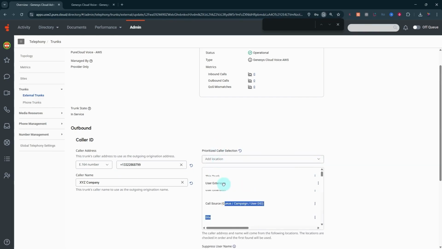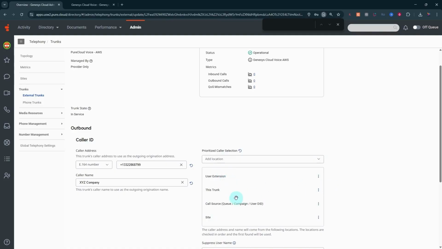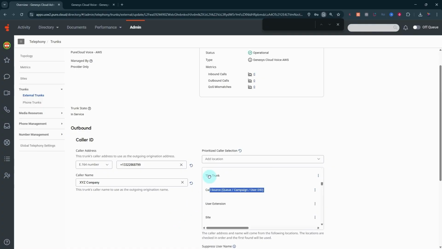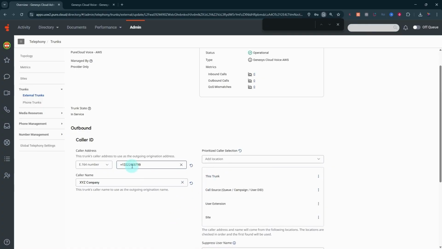And this number and the caller's name show up because we have prioritized this trunk. If you prioritize any other trunk here, for example, user extension, in that case, it won't take this number. Instead, it will take the user's DID number to be displayed on external phones instead of the company's number. Similarly, you can toggle and switch between them if there is a need. So if you ever get a ticket where the user says that the display number is incorrect, you can check that by coming to this screen and by making the required changes.